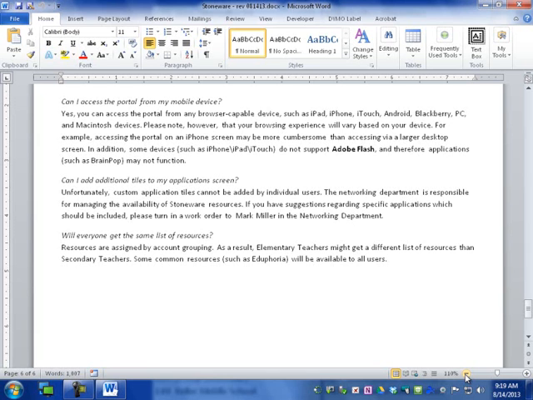For example, accessing a resource on a 4-inch screen may be less desirable than accessing a resource on a larger laptop or desktop screen. Please also know that some of our resources require Adobe Flash, and that Adobe Flash does not run on most mobile devices. In those cases, you would not be able to access those resources.